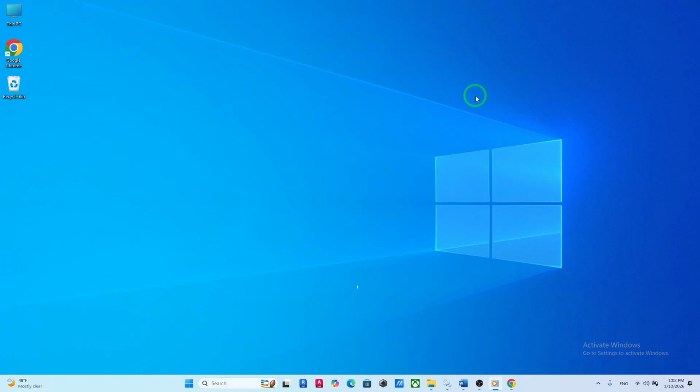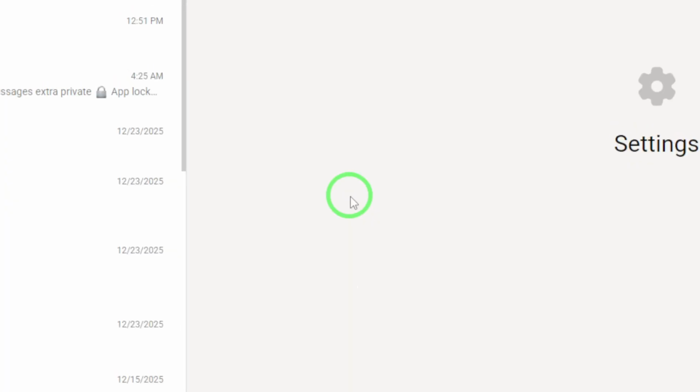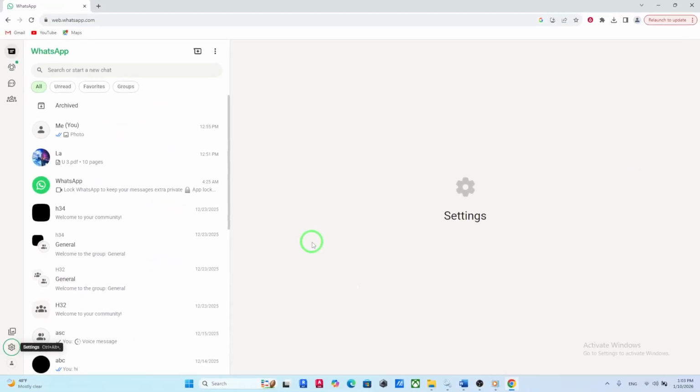First, open WhatsApp Web in your browser and sign in as you normally would. Once you're connected, look to the left-hand side of the screen where your chats are listed. This is where the main menu lives, and it's the starting point for changing your download preferences.